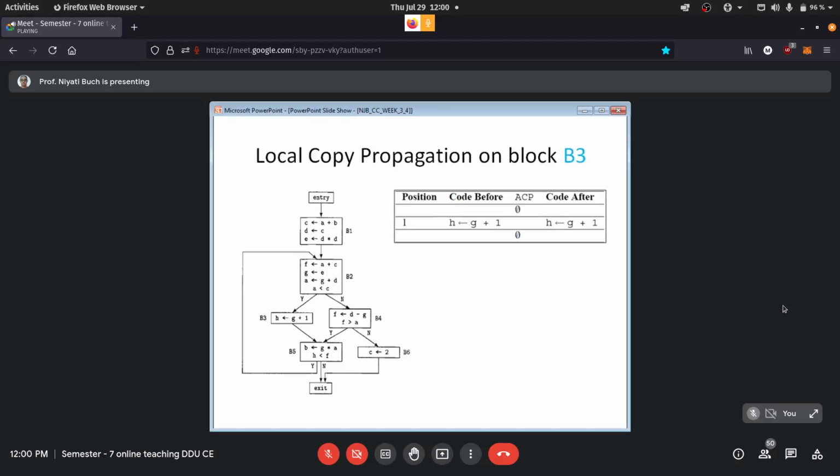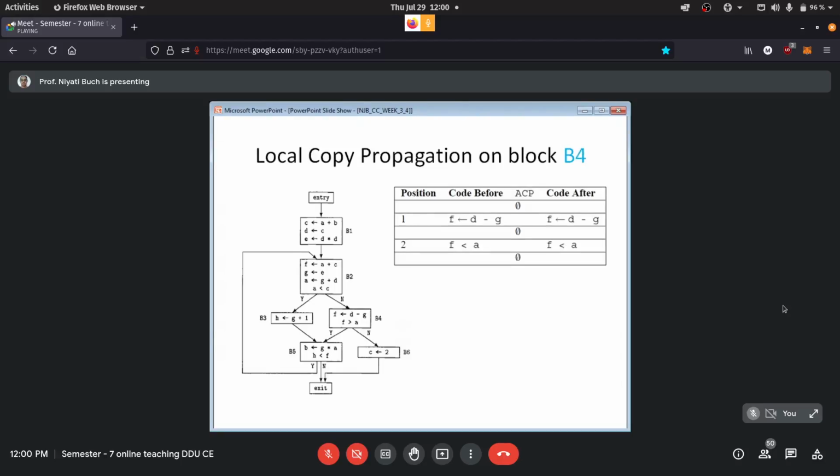Here we are having only one instruction, G plus 1 assigned to H. So ACP will remain empty after the block is over, right? And there is no change in the instruction. Moving to the next block, B4.